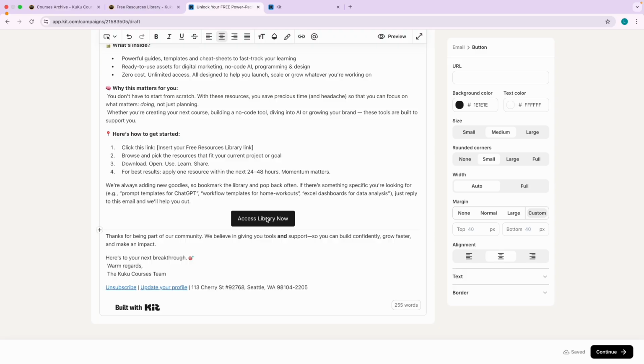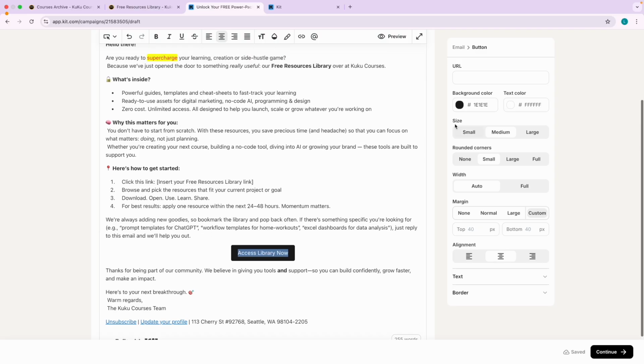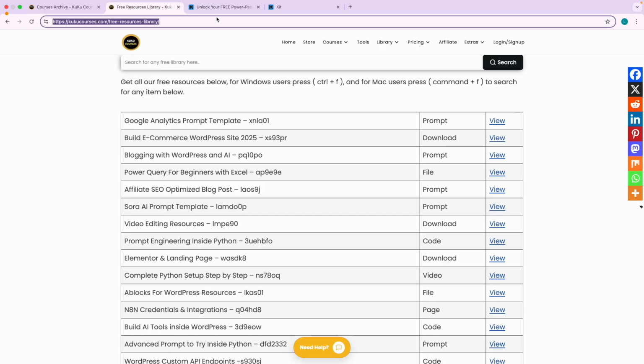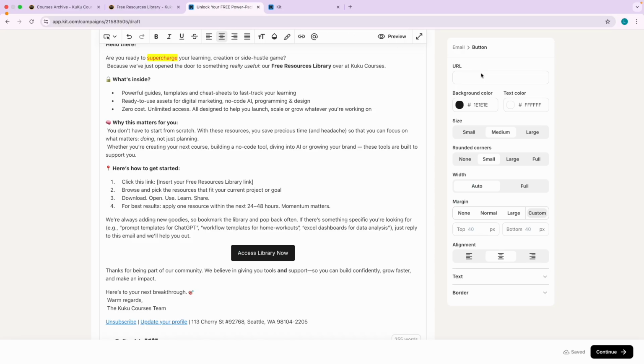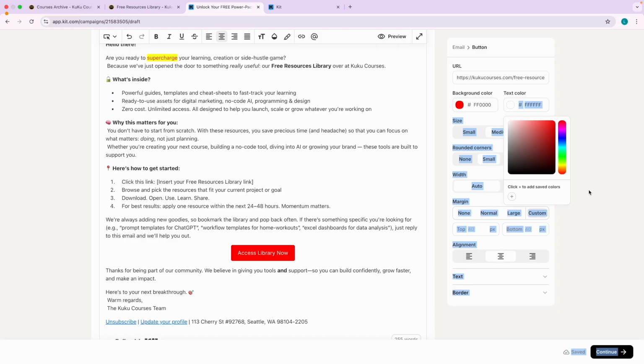Now, whenever you add any element, at the right side you will see all the options related to it. So let's say button URL. Whenever someone taps on it, they can go over here. I will paste the link. You can change the background color of this button. Let's say red. Make the text color, let's say white is good, or yellow will look better, I guess.